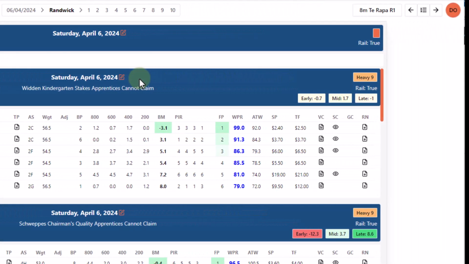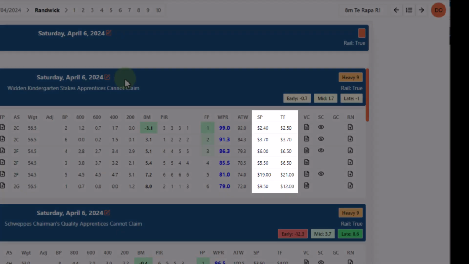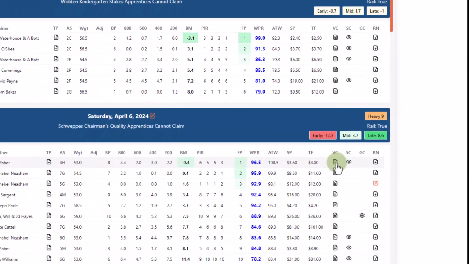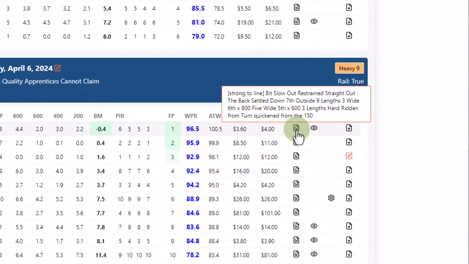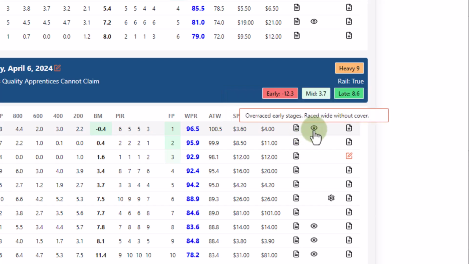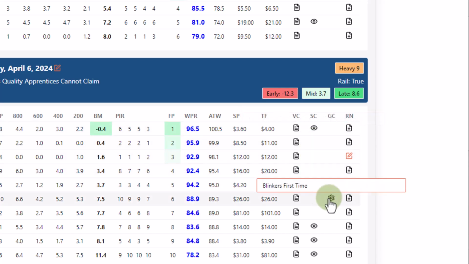You can also see the official starting price and top fluctuation, video comments, stewards' comments, and any gear changes.